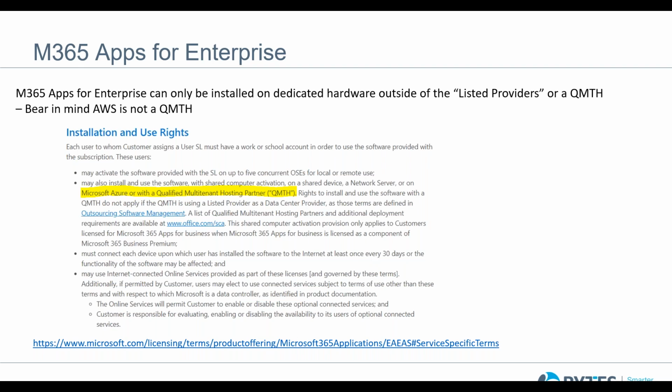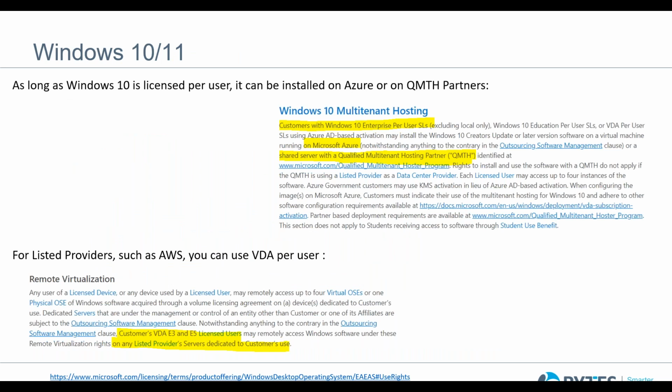So you would have to rent Office if you had a Windows 10 virtual machine with Office installed. You need to rent that from that provider themselves. The rights to Apps for Enterprise doesn't allow a move to a listed provider, only a QMTH partner. So just bear that in mind as well. Again, alongside those qualified multi-tenant partners, Windows 10 can be used in either Azure or, again, a multi-tenant hosted partner.